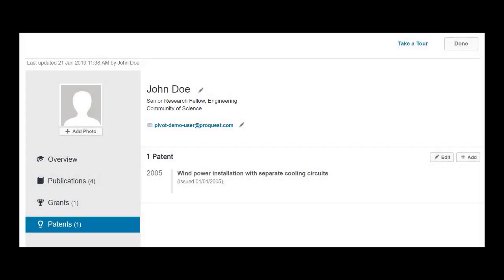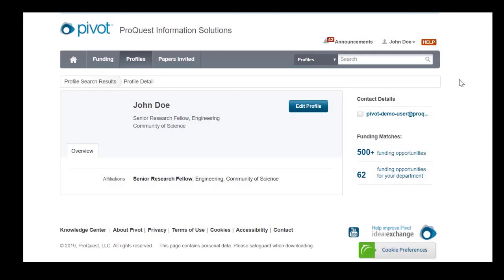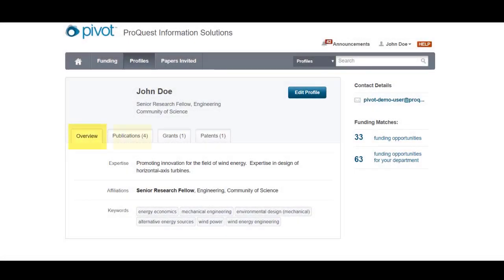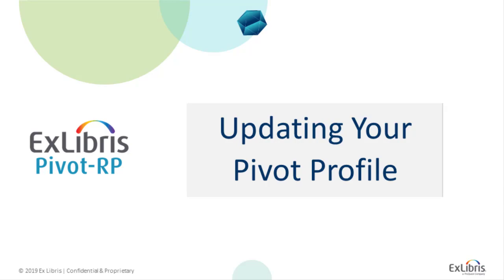When finished updating your profile and you click Done, updates take effect immediately. Your browser should refresh the profile page and you will see any changes or additions made. And that's how to update your profile in Pivot.